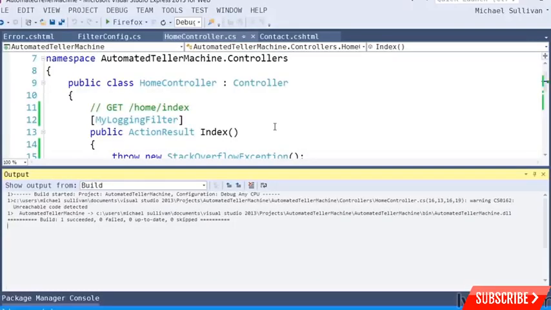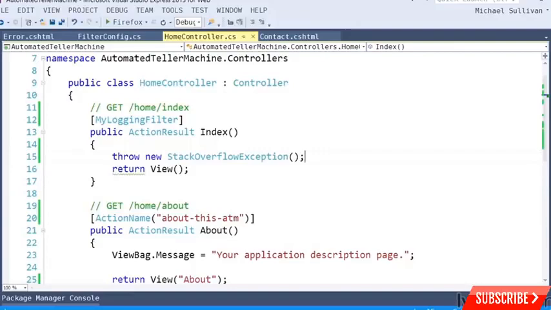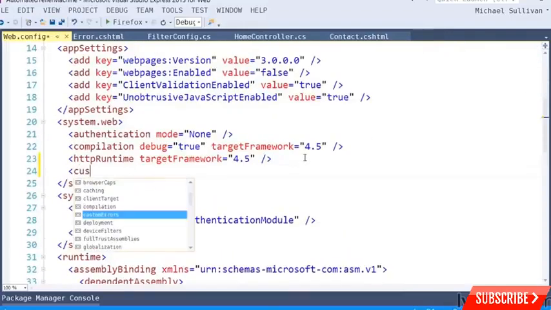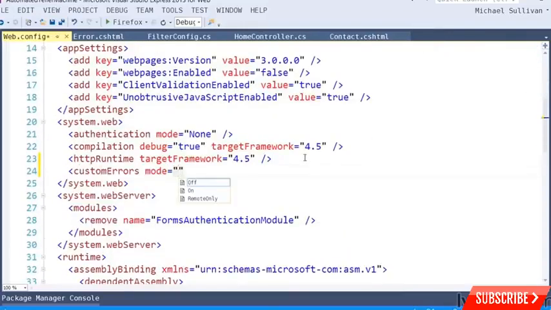If we wanted to see what this looks like for a remote user, and not a developer working on the same server, we'll need to go to our web.config and add a customErrors element inside the system.web element. The default mode is RemoteOnly, meaning a custom error page for remote users and the detailed yellow screen of death for local users, but we can force the custom error page by setting this to On.